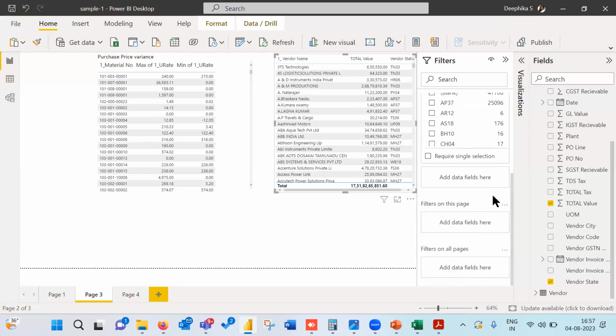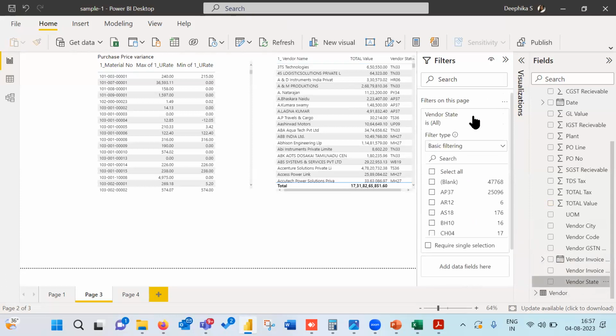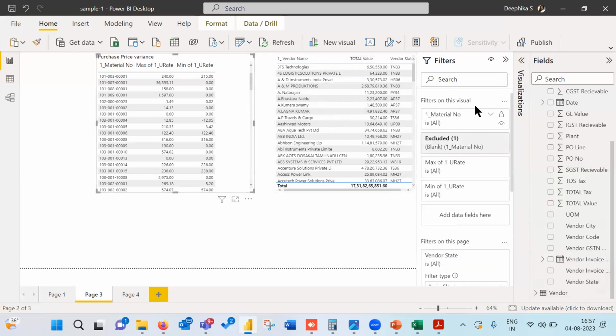Let's remove it from here. Whatever you select first, to that it gets added, so let me just come out. Add a filter on this page. I'll select vendor state and put the filter on this page. So now I have a separate filter on visual when I select the visual. If I select the visual, the filter on visual will come.